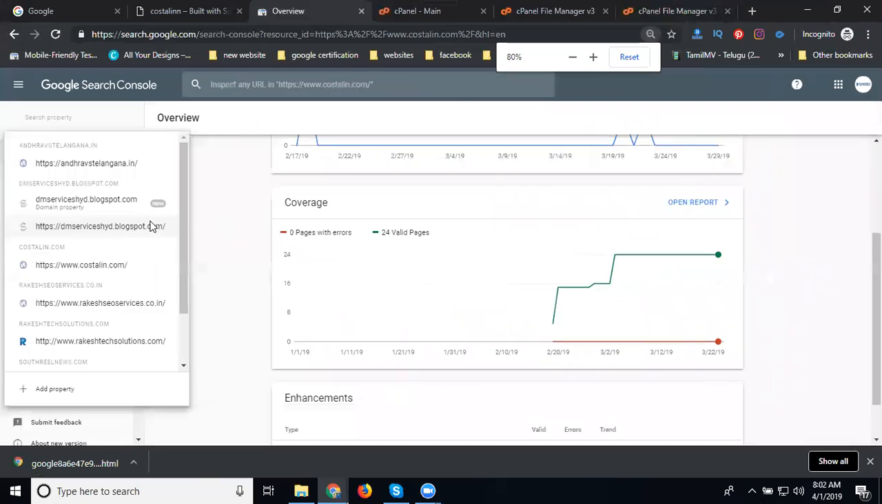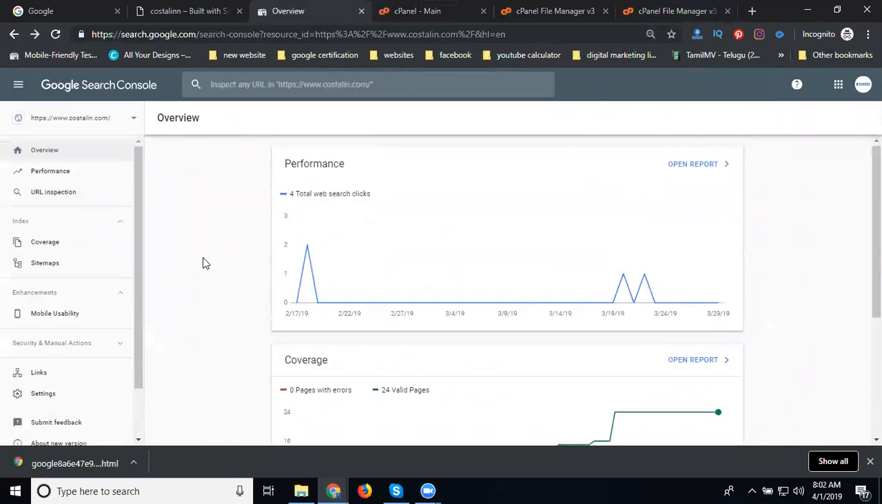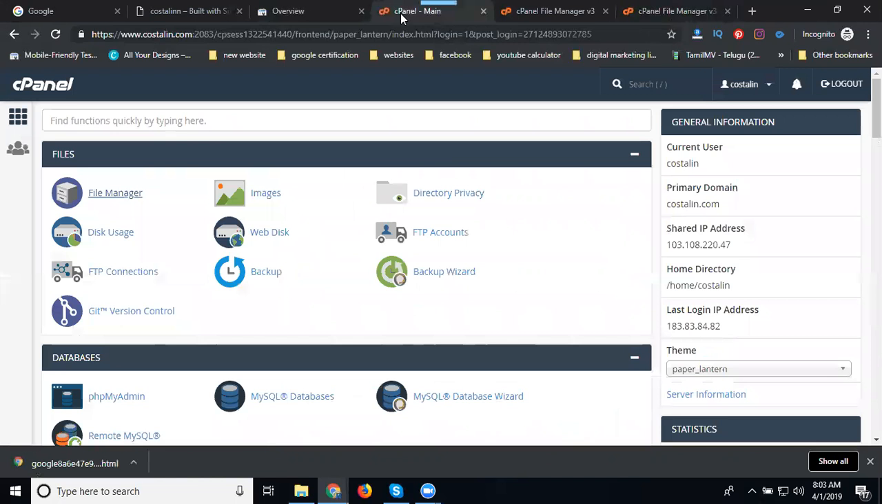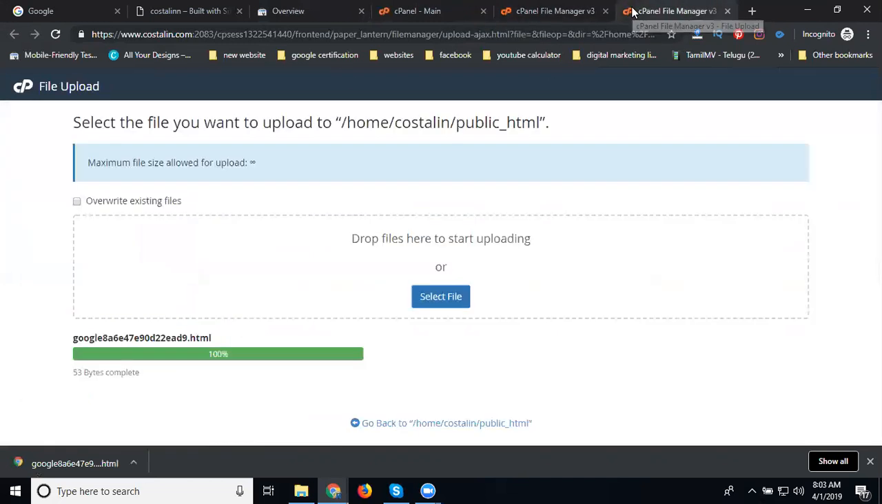In each webmaster tool we can activate n number of websites using the add property option. That is how Google Webmaster is activated. Just one code, an HTML file. You can download it and upload it where? cPanel. Go to file manager, public underscore HTML. Click upload file, and the file is uploading. So this will be implemented on all pages within a minute. So this will be activated for the Google Webmaster Tool for your website.